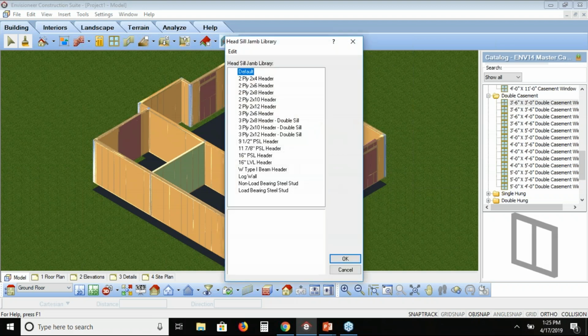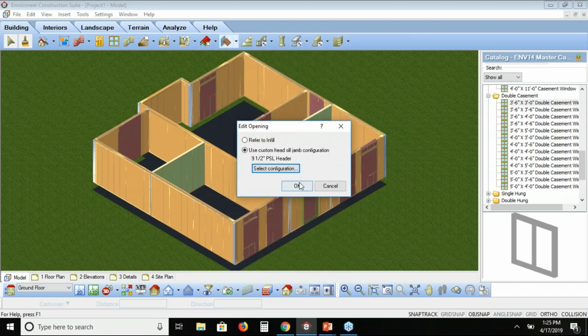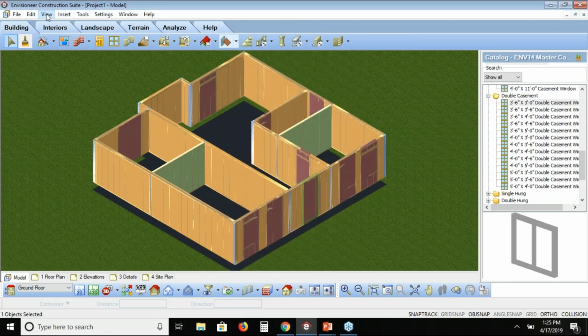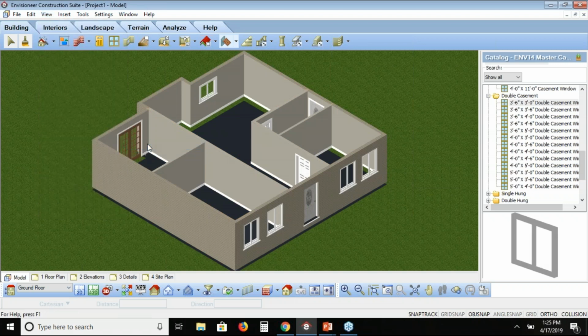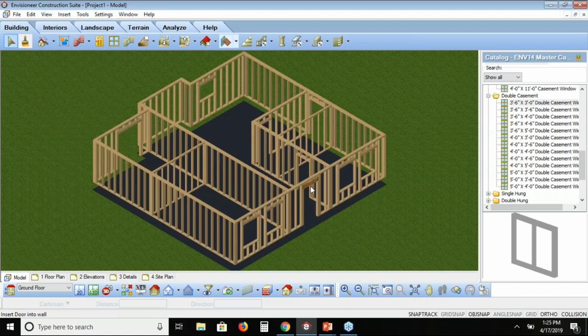And I'll hit select configuration. That brings me in to take a look at all the different ways that I can frame around the openings. And you get that nice little diagram below so you can visualize how you're going to frame around those openings. So I'll just pick a 9.5-inch PSL header and click OK and OK. If I go out of framing mode here and look at my framing again, you can see it's got the PSL header over top of that one opening.